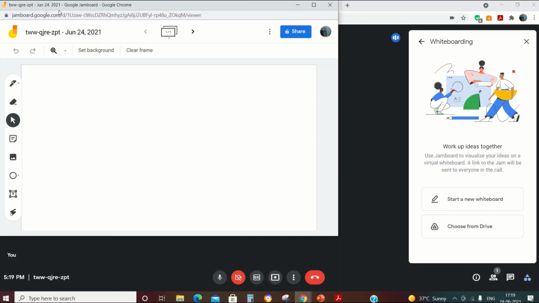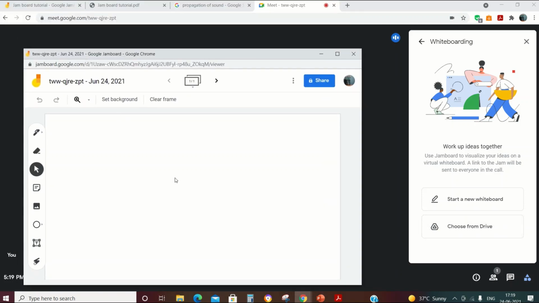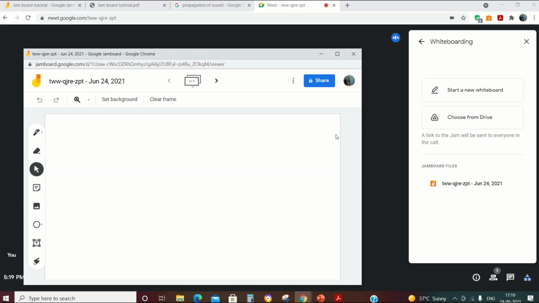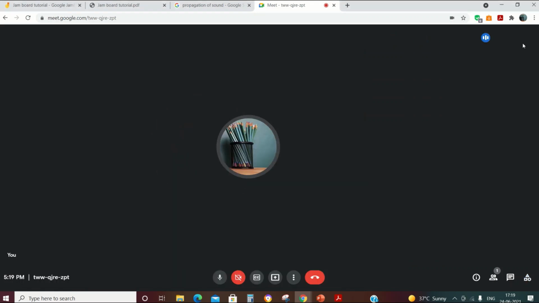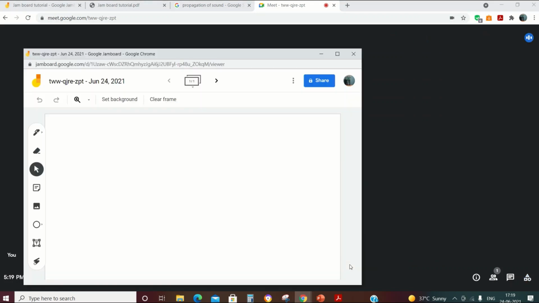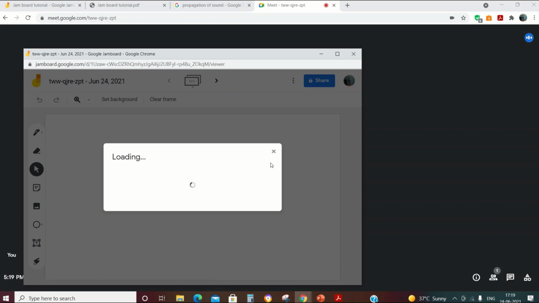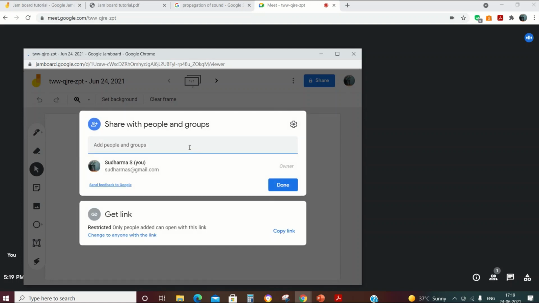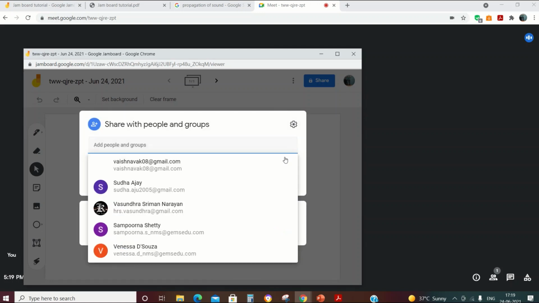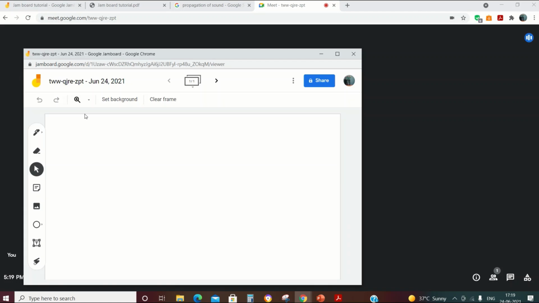Now I have opened another jam here. Once this jam is opened, it is up to you whether you screen share or you share it with your students. So what we can do is, I just open this, I can share it with my students. Once I click that, it will show the email ID of my students. Then I can just add it, and then we can start working out one by one as I have shown you before. So this is how we create an instant Jamboard during our class.